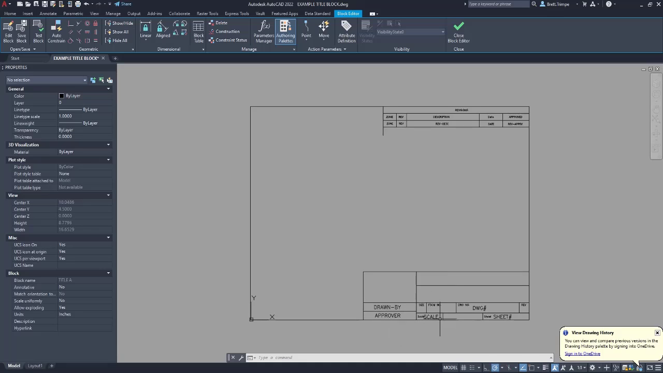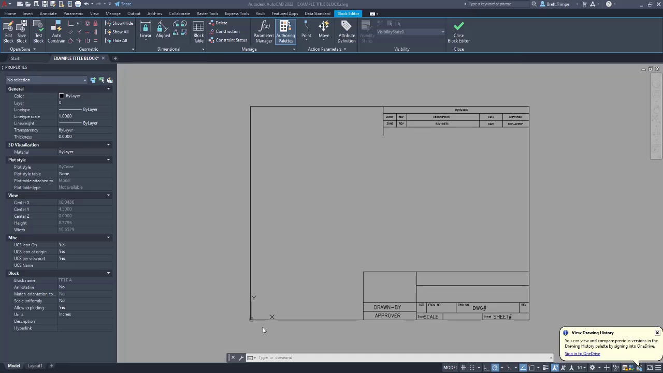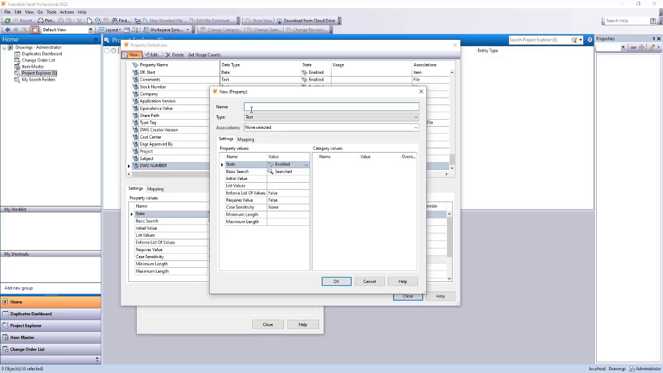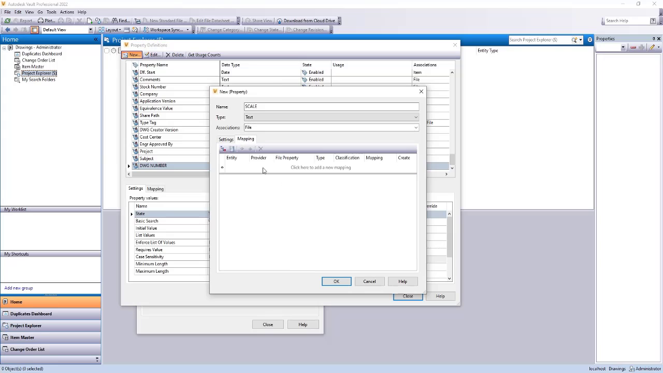We're going to add scale and go ahead and get rid of that server. We're not doing anything else in the server tonight, so we'll make a scale property. So back into Vault, go to new. Scale is text, association, electrical, mechanical. Hit close, mapping. Click here to add new mapping.